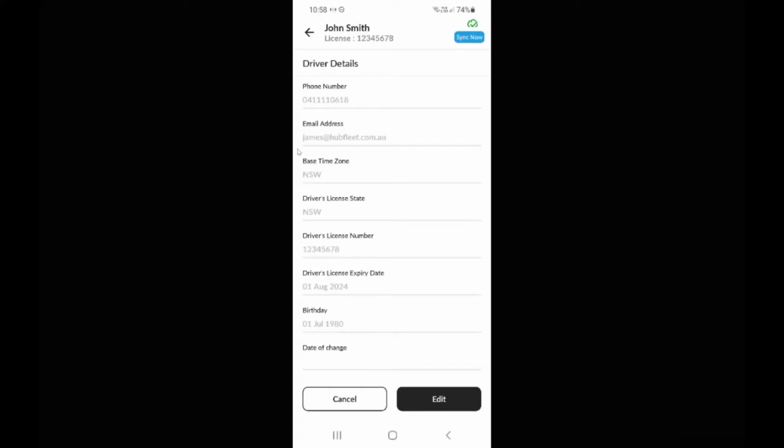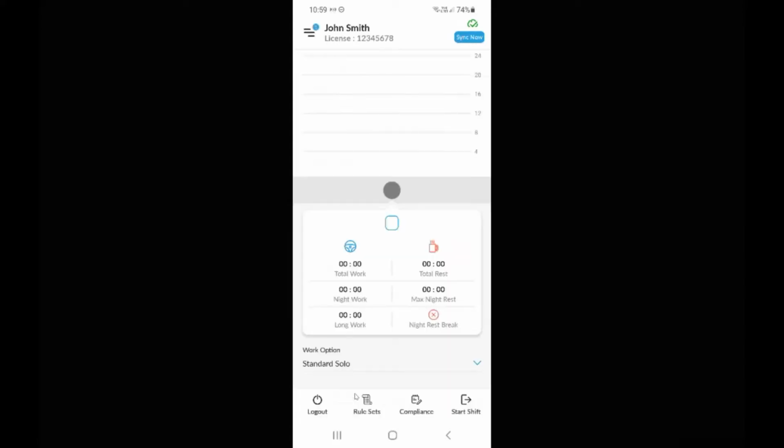In addition to this, we also collect an email address. This email address is not required by the National Heavy Vehicle Regulator, but we use it in order to email you a PDF of your work rest records at the end of each shift. So you have a completely separate and redundant copy of your records. Once you've entered the driver details, you can return to the main dashboard screen.